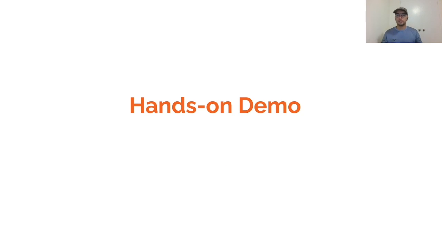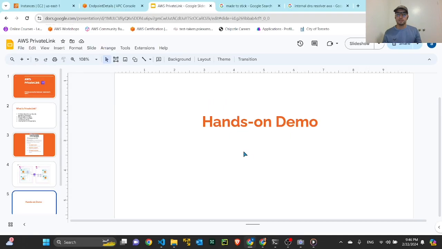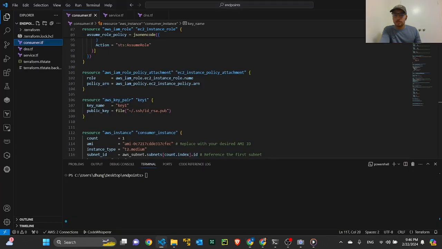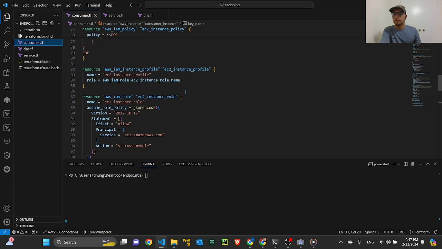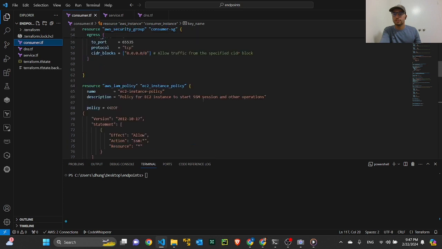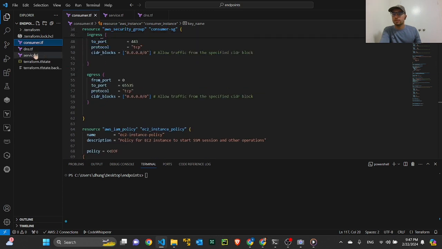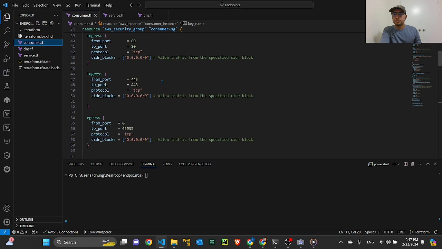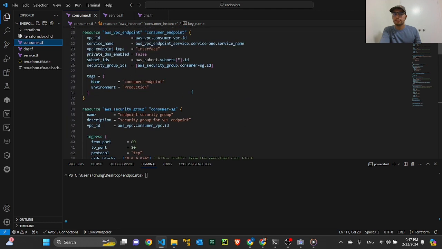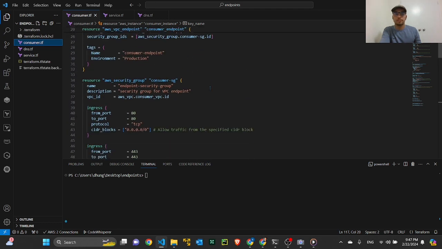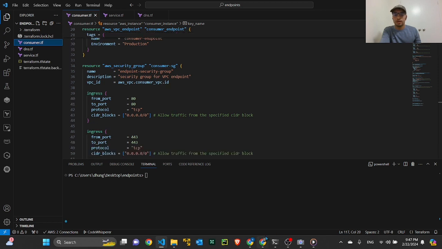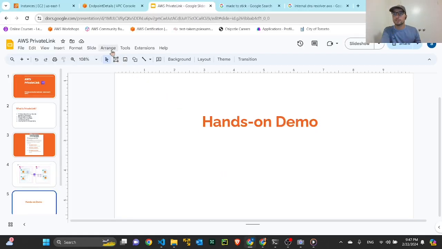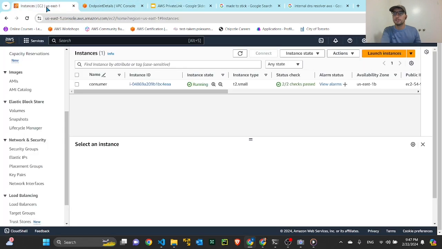Let's go ahead and do a little bit of hands-on demo. So let's start with, so I have my Terraform configurations here for the consumer and the server. So, you know what, rather than looking at the code line by line, let's go to the console and see what services I have created and what are the configurations I have made.